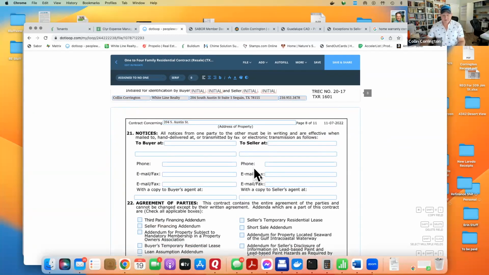This box, notices. All notices from one party or the other must be delivered or transmitted by fax or electronic transmission, which means emails, to the following. Guys, so many people leave this blank and it's so stupid. Don't do that. Let's say I'm representing the buyer. I'm not going to fill out the seller side. I mean, I might, but I probably won't. I'm going to put whatever person I'm representing's information in here.